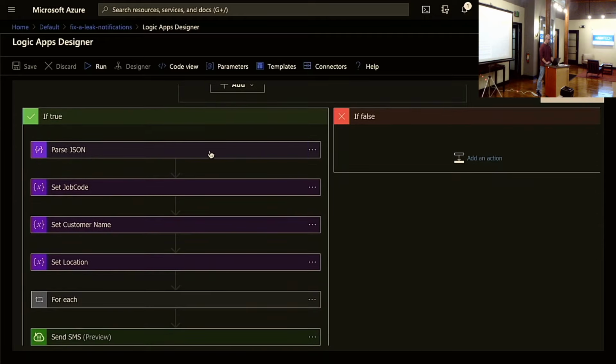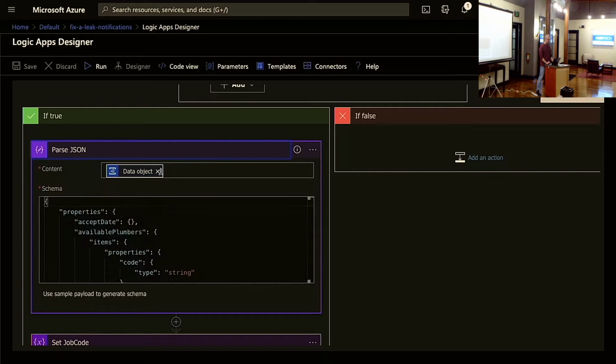So the first step I do is I parse the JSON, right? This is a built-in property that comes in on the event. It's called the data object. And when I published that event, you might have noticed when I made that call, I was passing the job item, that JSON structure, right? And what's really cool when you do the parse JSON, you can give it an example piece of your JSON, and it automatically creates this schema for you so it knows what the properties are going to be.